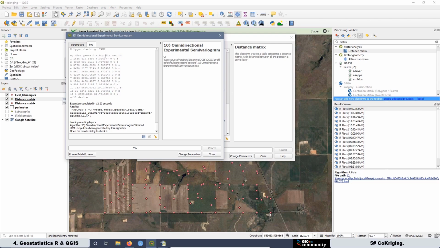Additionally, we have other variables such as horizontal and vertical direction, which are marked as 0 here. The horizontal direction applies if we have some kind of direction in the experimental semivariogram, which is not our case because we are working with the omnidirectional semivariogram. And the vertical direction applies if we have applied some angle for the calculation of the experimental semivariogram, such as some dip angle.